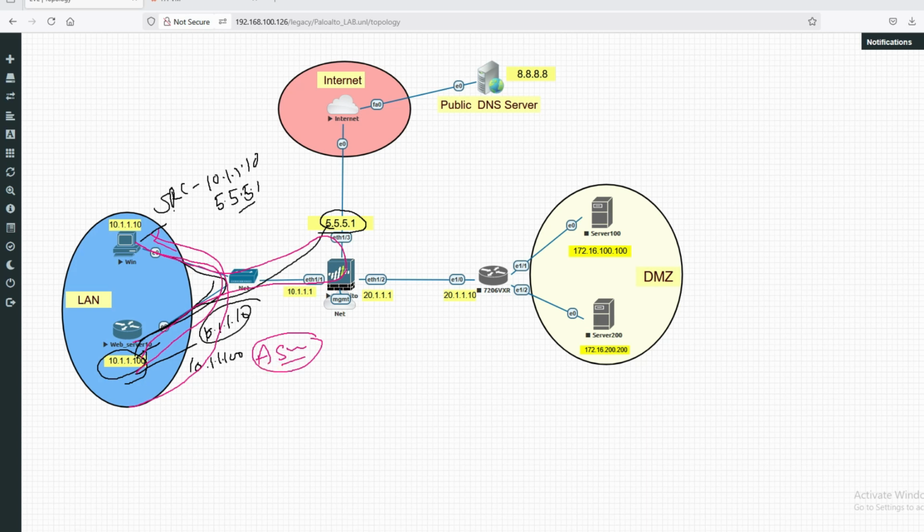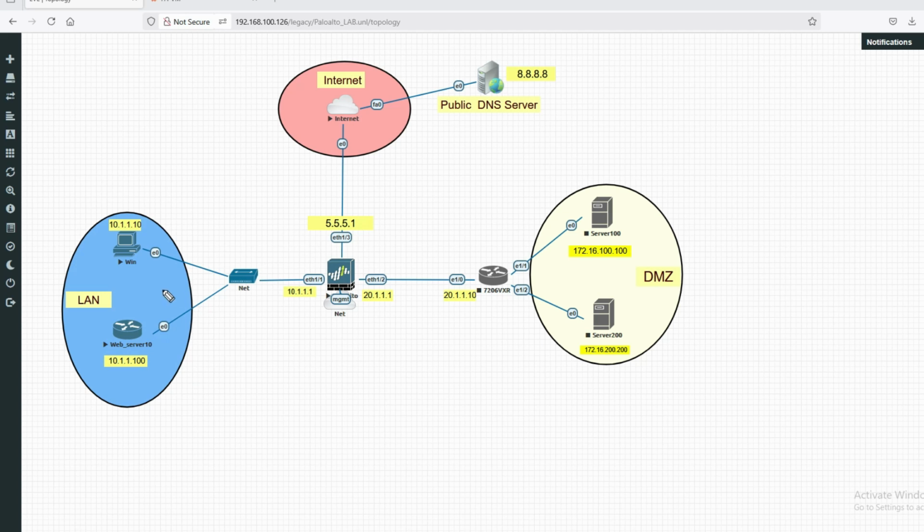So what we will do here is translate this source IP to the firewall interface IP, and this destination IP will be translated to the web server IP. So in this scenario, both source and destination NAT will be performed. Let me tell you how to do this. Let me configure it here.